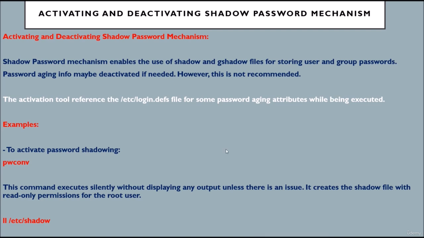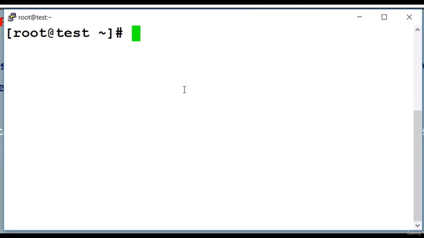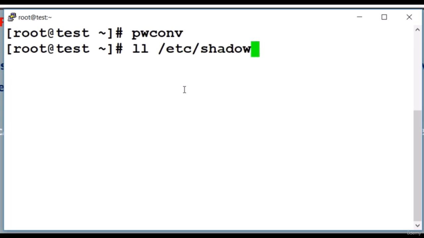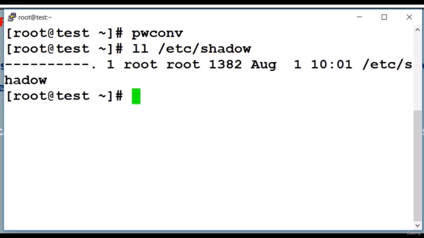Let's look at these examples through the terminal. So let me run the command pwconv. As you can see, this command executed silently without displaying any output on the screen. It creates the shadow file with read-only permissions for the root user. Let's run the ll command on /etc/shadow. As you can see, there have been no permissions assigned to anyone else except for root, which is the user owner and the group owner for this file.